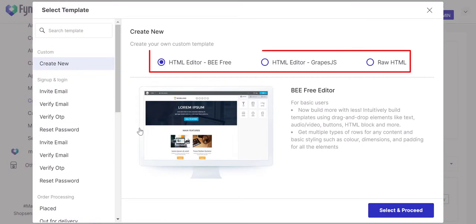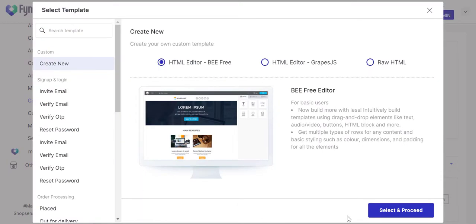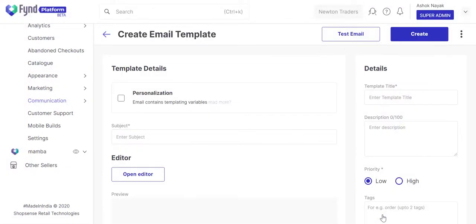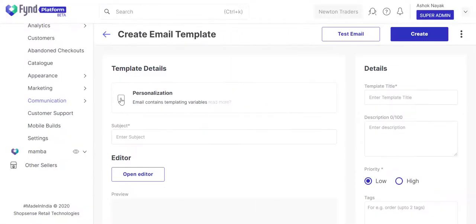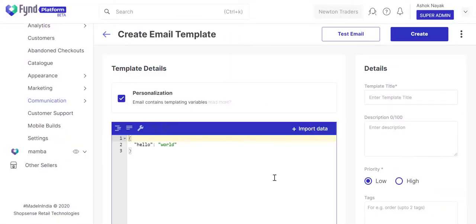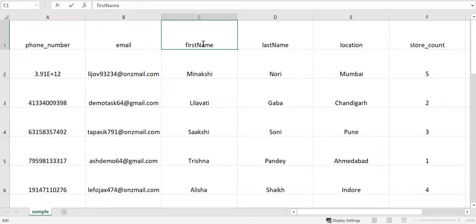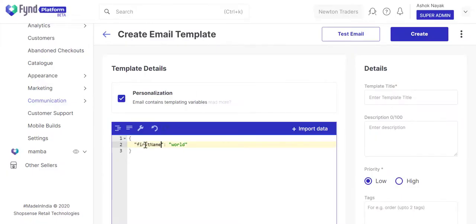You may use any of the 3 editors. Let's choose Free Editor at the moment. Turn on the personalization option if you wish to use the data from your CSV file in your template. To test how personalization works, enter any sample data from the CSV in a JSON format. This is nothing but a key-value pair wherein the key is the column header, and the value is column data.